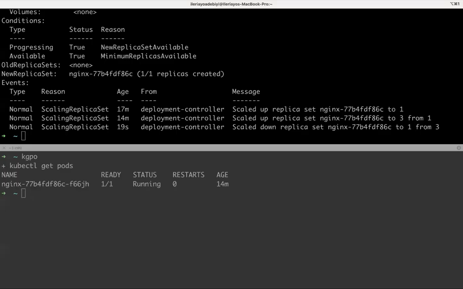Now starting on. Yeah, so I have all of this, the events is scaled down, as you can see it here. Earlier on we scaled up, and then it says scaled down from 3 to 1. Yeah, so that's about that.